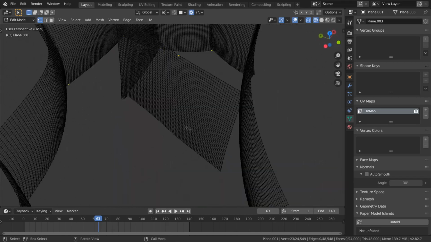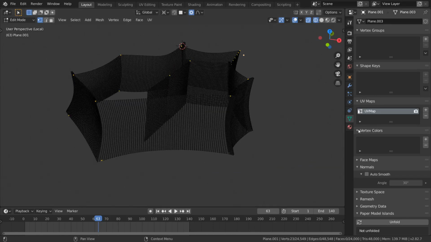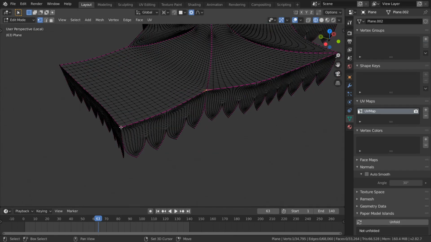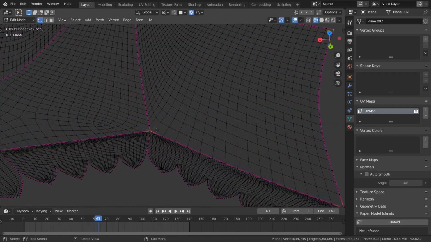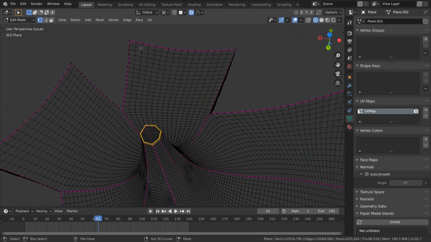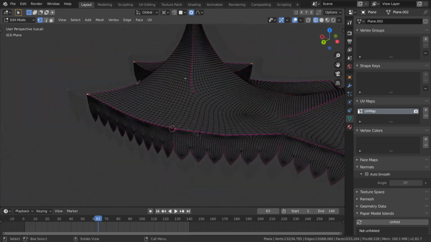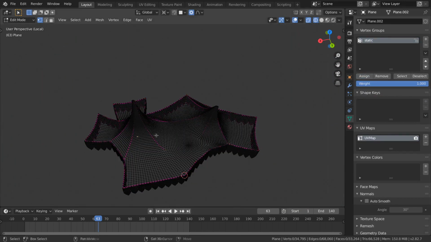Head on to the Properties tab and add a vertex group, rename it to Static and click Assign. All selected vertices are now grouped. Now let's do the same for the roof. Once again, selecting vertices that won't be affected by cloth simulation. These include the ones anchored by the sticks and the ones at the very top of the roof. And as before, assign them to one group.